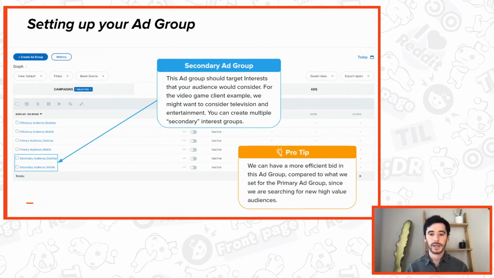A good idea to keep in mind when you're building those out is you don't need as high of a bid as you did in the primary ad group. Secondary ad groups are mainly for you to be looking for additional users who might be willing to convert and scaling out your campaign. So it's important to have a healthy bid here so that you're able to get enough delivery that you can assess the health and value of these audiences, but you don't need to be spending as high of rates. These can be a little bit more efficient.